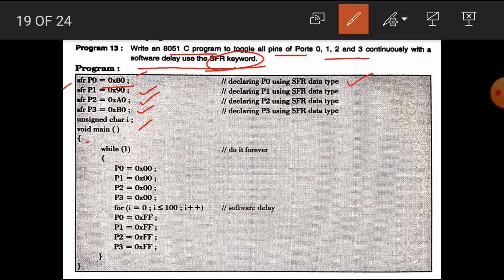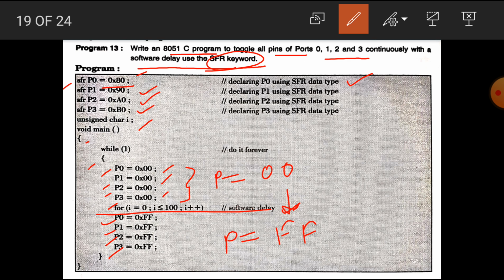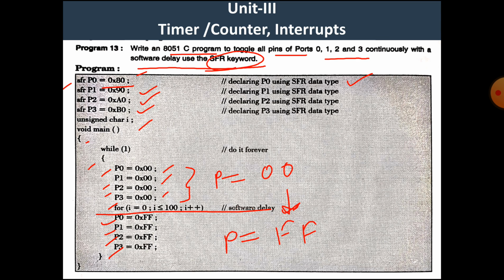Unsigned char i, void main void, while 1, that means repeat forever. Now P0 equal to 0x00, P1 equal to 0x00, P2 equal to 0x00, and P3 equal to 0x00. That means all the ports have the values 00. Then after some time delay, make it P0 equal to 0xFF, P1 equal to 0xFF, P2 equal to 0xFF, and P3 equal to 0xFF. That means after this delay, make all the values of ports as FF. That means 00 to FF means toggling of all the pins of the ports.